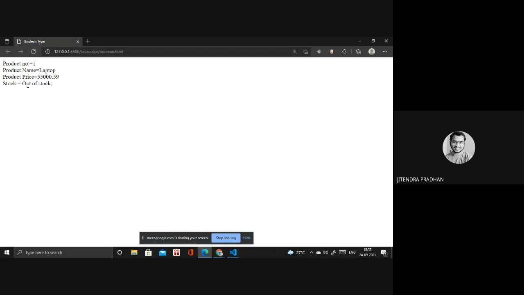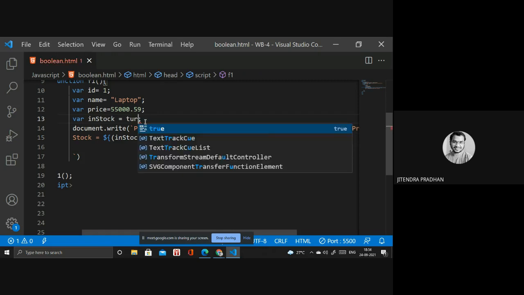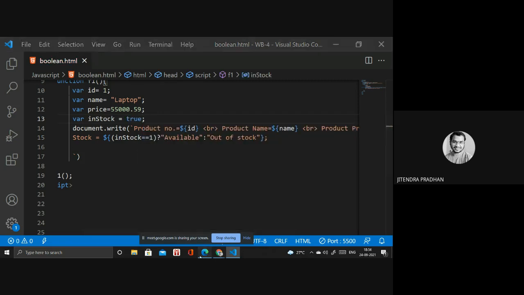Out of stock is there. Have you observed that one? Why out of stock? Because the condition is not equal to one. True has a numerical value of one in boolean. So if I write true inside that, it is available.